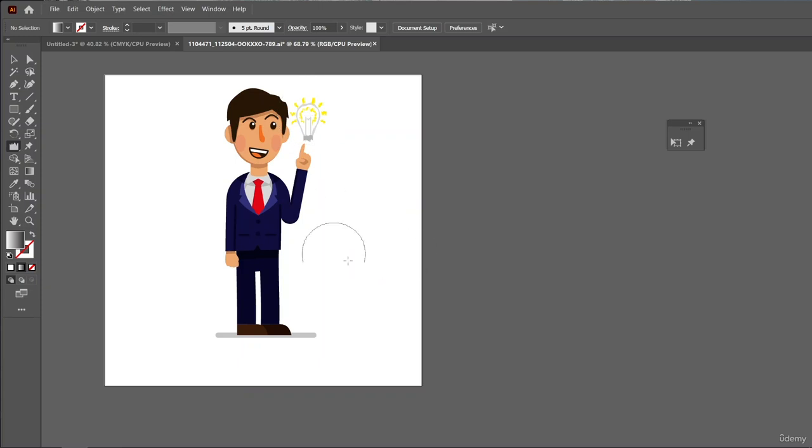Let's use it on this. There you go. On his hand, on his legs, on his shoulders, on his face. Now you get the idea of how the wrinkle tool basically works.